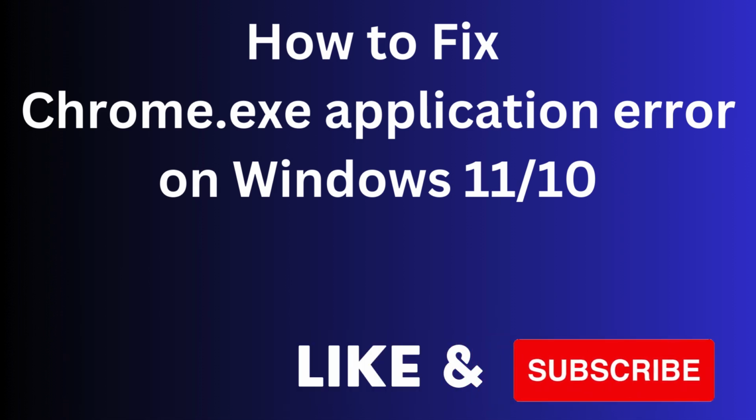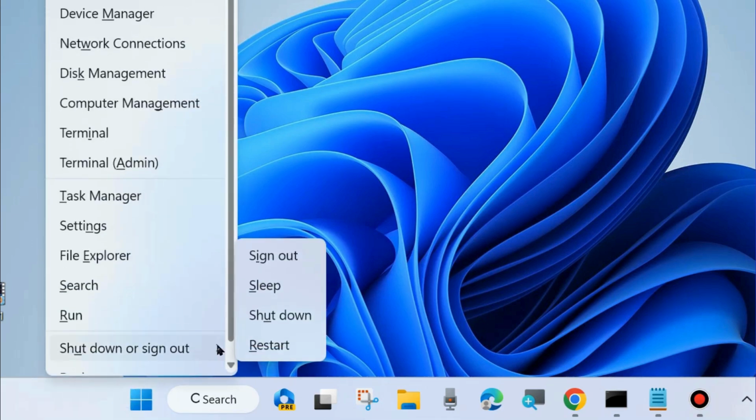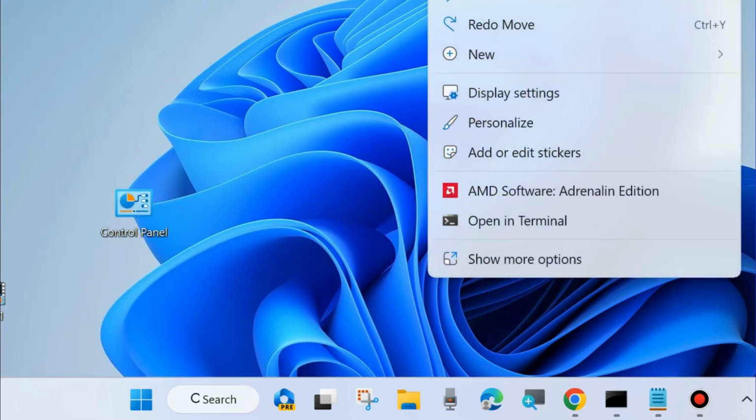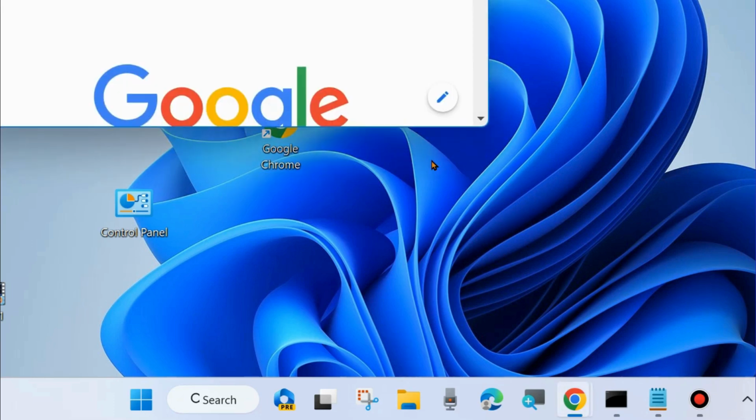In this video, we will see how to fix Chrome.exe application error on Windows 11 and Windows 10. If you are also facing Chrome.exe application error, then here are the fixes, and the first workaround is restart your system. Sometimes a simple restart can resolve various major and minor issues of your computer. So first restart your system and check whether your Chrome.exe application error is resolved or not.